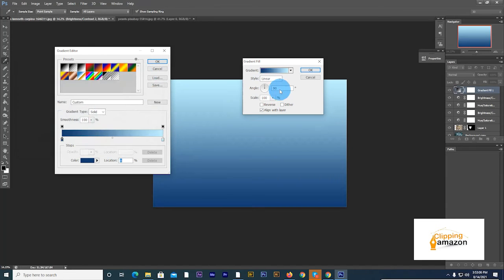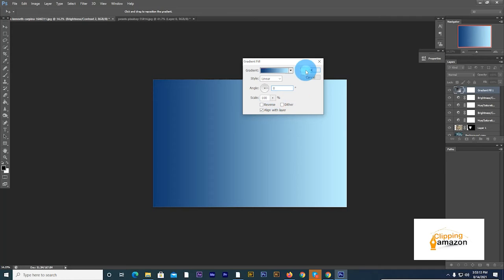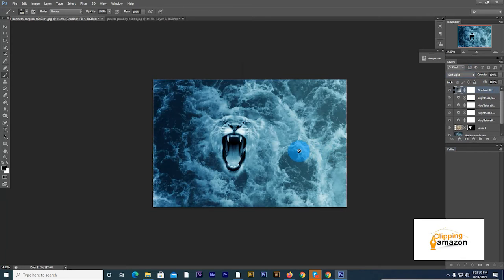Angle is 0. Change the blending mode to soft light. Opacity is 60%.